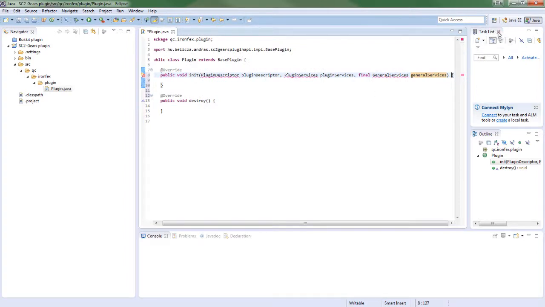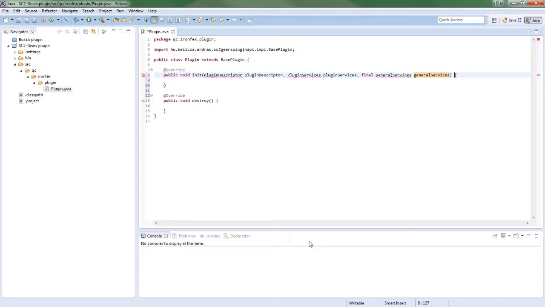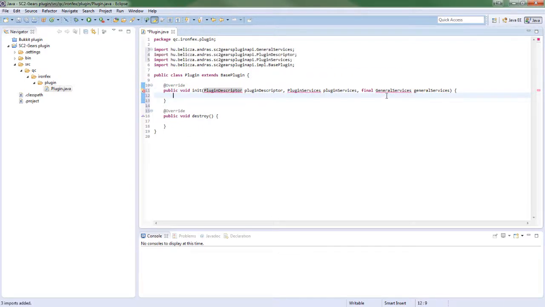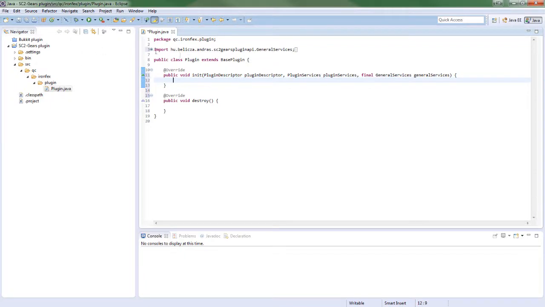Did I open it up? Okay, this is really bugging me. I don't need this. Alright, there, big screen. Control Shift O to import everything, just minimize it.